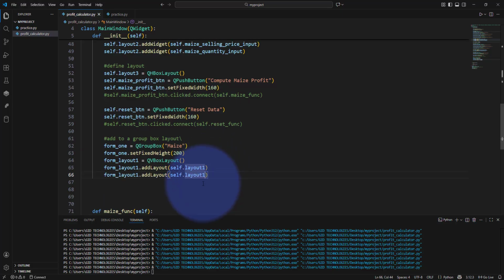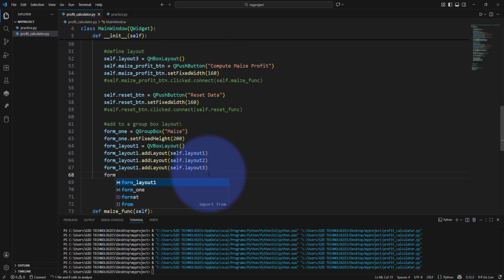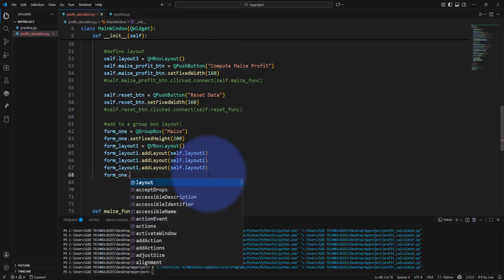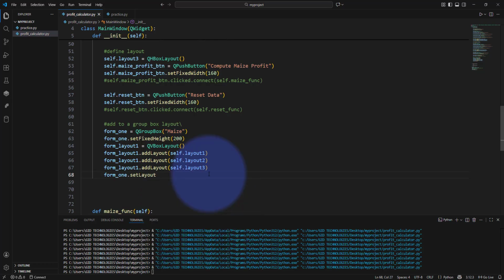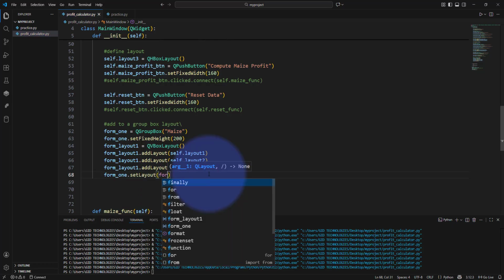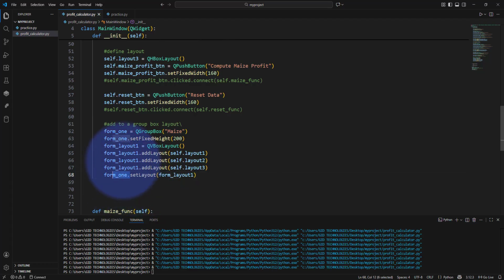Layout 2, and then the next one, layout 3. So after adding them to this layout, we shall now go and say form 1 dot set layout, form layout. We are now adding this form layout, which is QV box layout, to the form.